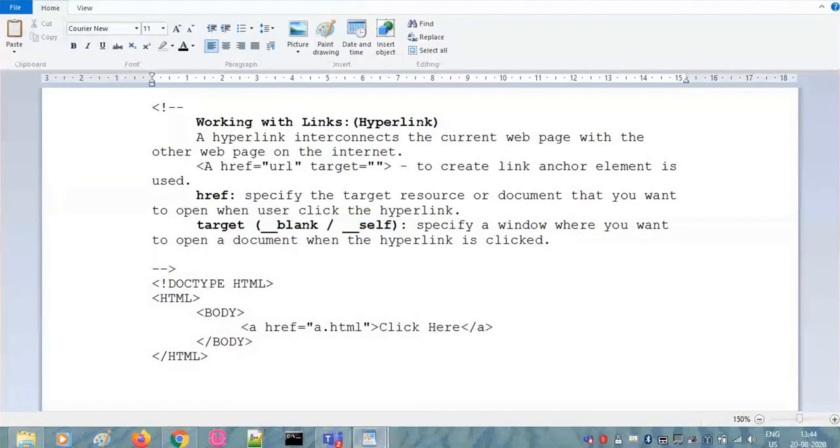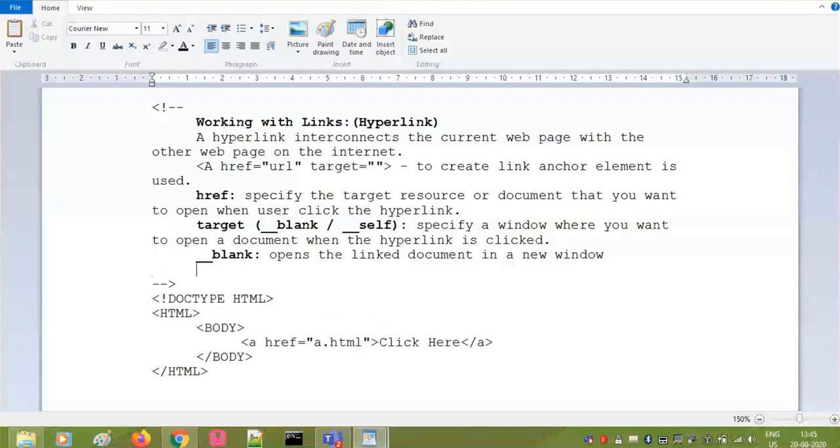First, write down about underscore blank. The meaning of underscore blank is open the linked document in a new window. Similarly, underscore self opens the linked document in the current window, instead of a new one. By default the target is self.